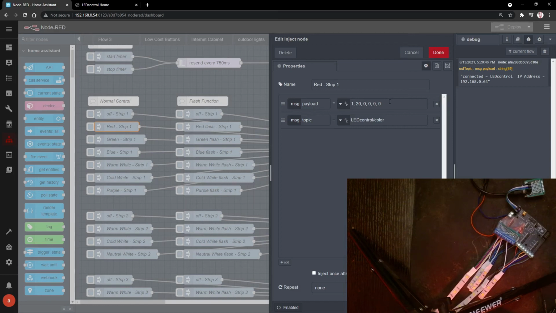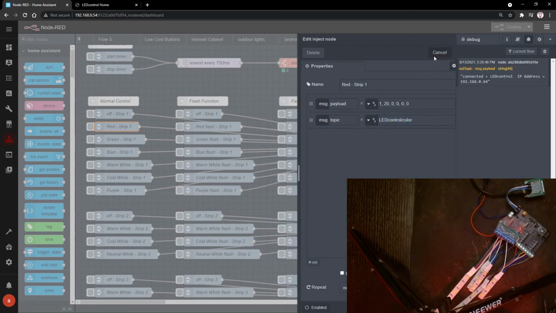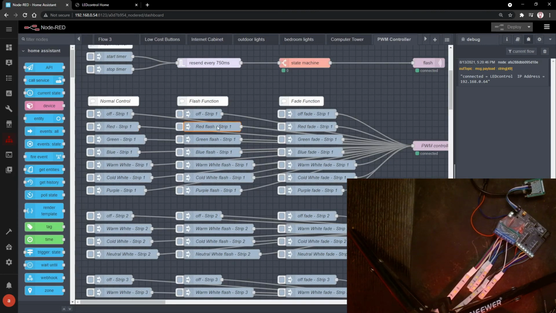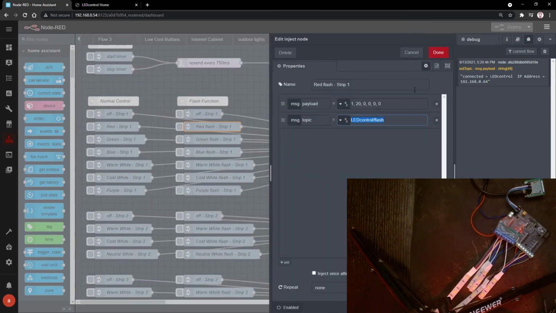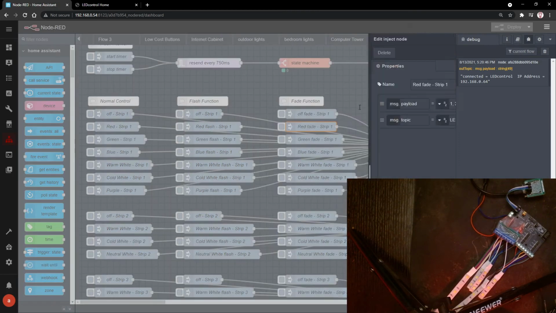So for example, strip 1 is a 5-channel strip, so you're sending 5 different variables plus the strip number as the first one, and then whatever topic of the function you want to do. So in this case, this will set it to a static color, or I can make it flash, or I can make it fade.